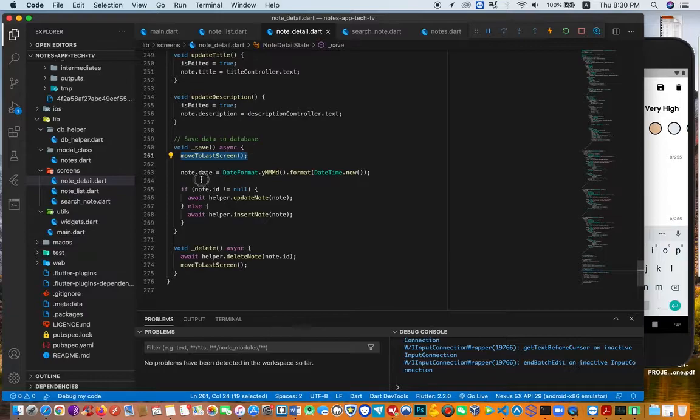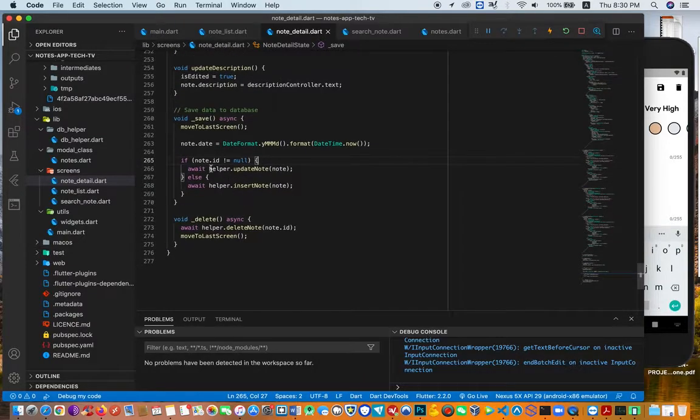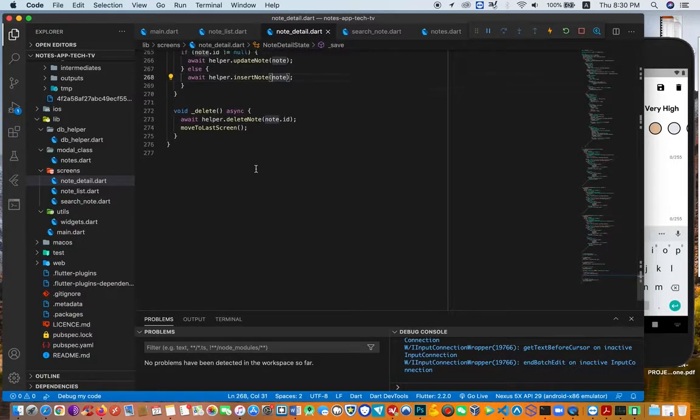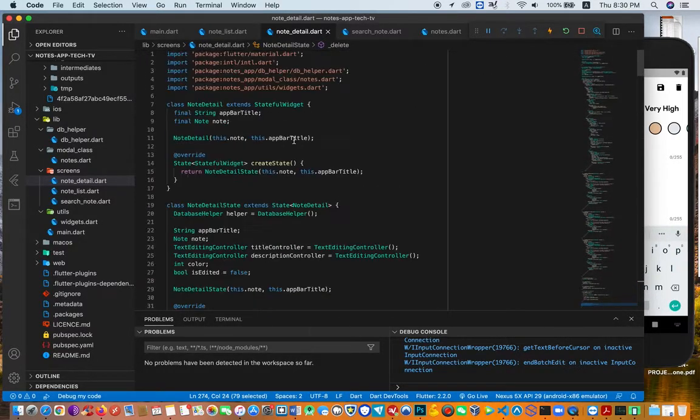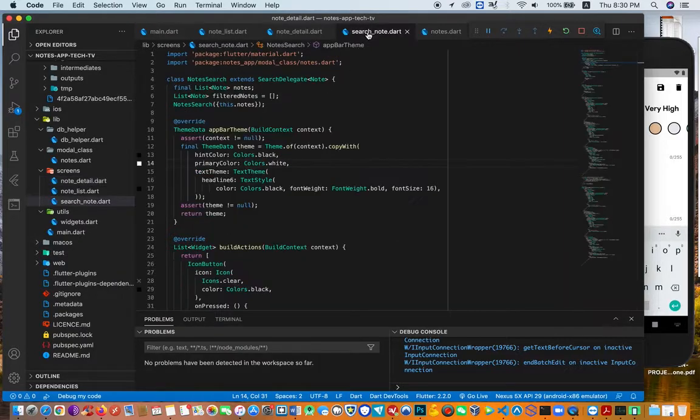After I save, you move to the last screen. So note.date will be save, and then it will check update. It will check the database helper to update note. Else, insert note. Then it will enter the database, and also here is the delete button for this. So let's go to the search.